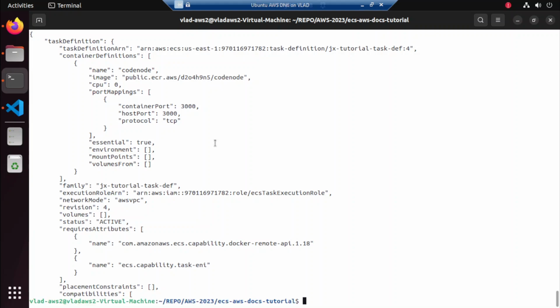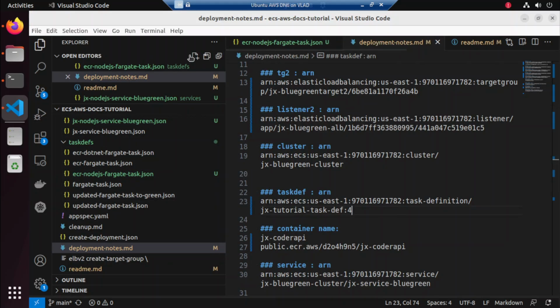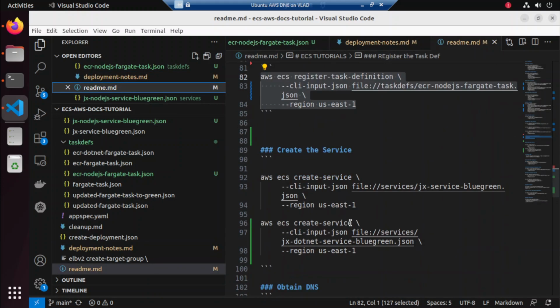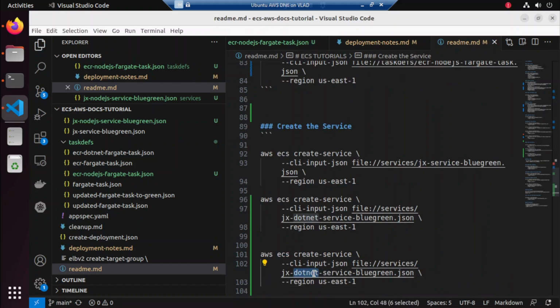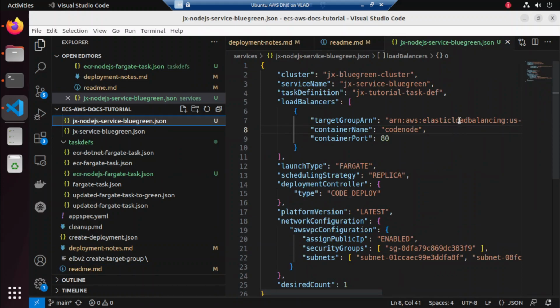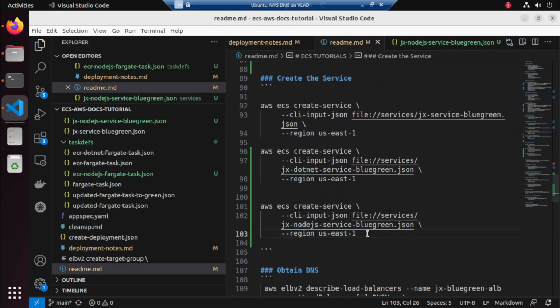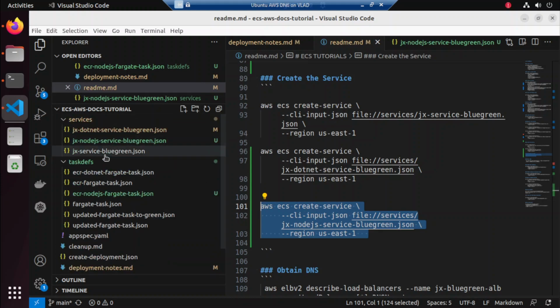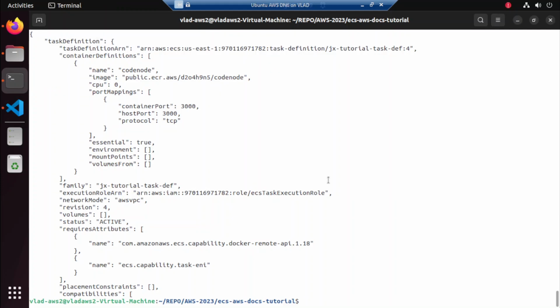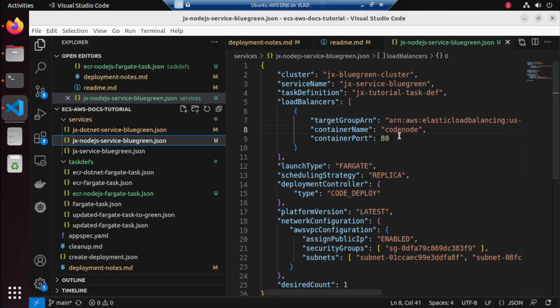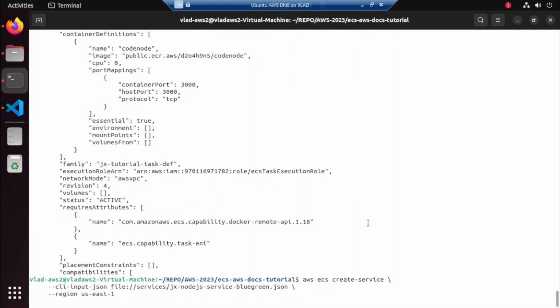And after the creation of the task def, we're going to create a service. This time it will be the service with Node.js. And this one will be the same load balancer. We'll just execute the creation of the service immediately without any updates. Oh, hold on. Yeah, container port is 3000. Right, so let's update that.